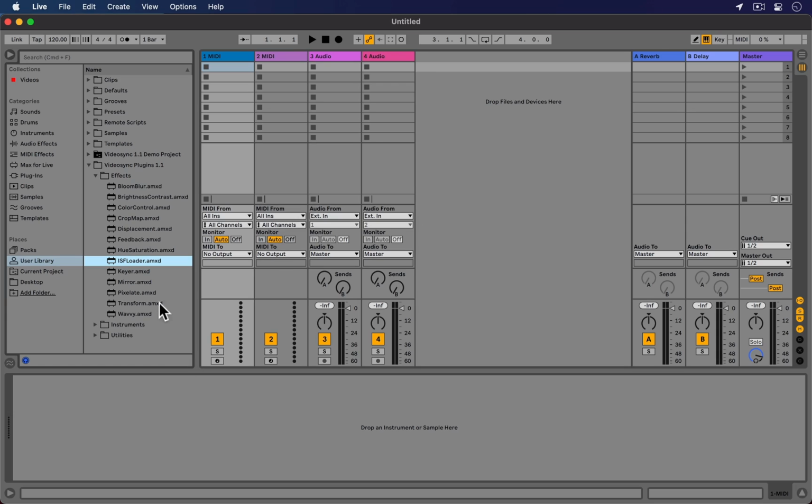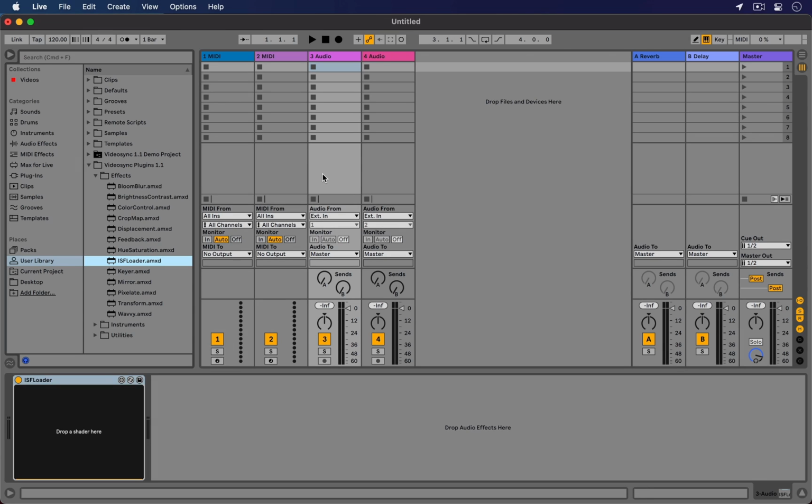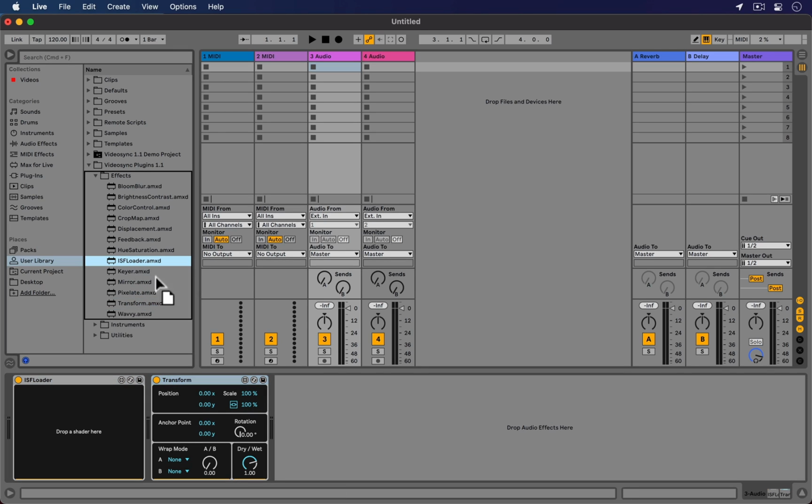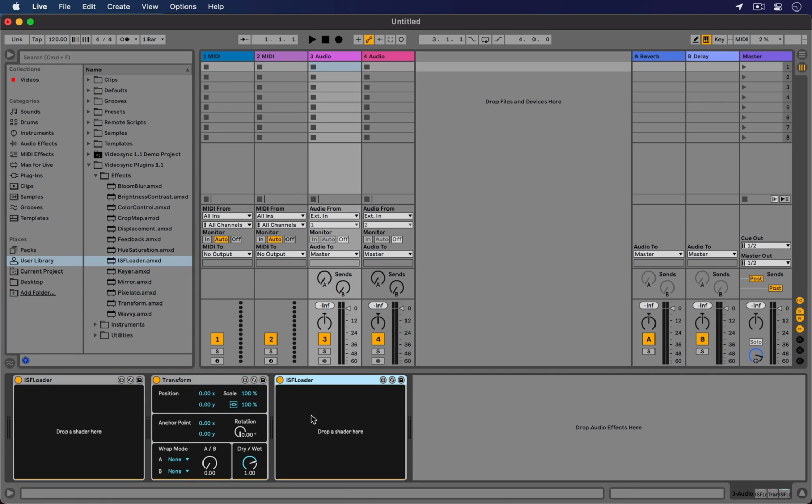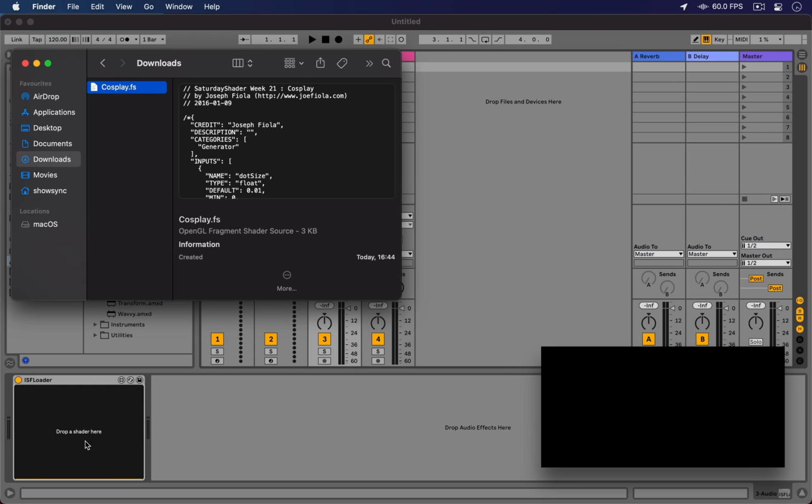In Live, we can drop the ISFLoader on a MIDI track or on an audio track. Since this shader is a generator, let's use an audio channel and keep in mind that it should be at the start of our signal chain, so we can then manipulate the shader's output further with other effects or even with other ISFLoaders using filter shaders. As the ISFLoader is telling us, we can just drop the shader file into the device.